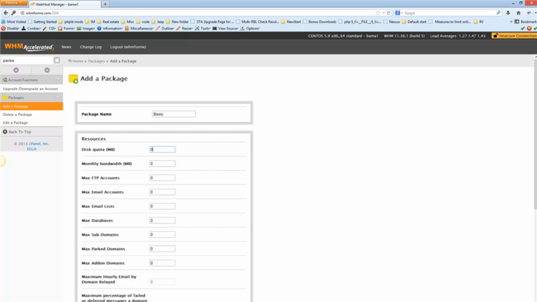You have your disk quota in megabytes, and we'll just give them a gig of space to begin with. Monthly bandwidth. Now this is the total bandwidth usage. This is in and out, which means FTP is also figured into it. So let's just give them 5,000 megabytes. Now, please note this doesn't mean that this is going to be 5 gigs. For it to be 5 gigs, it would actually be 5 times 1024.